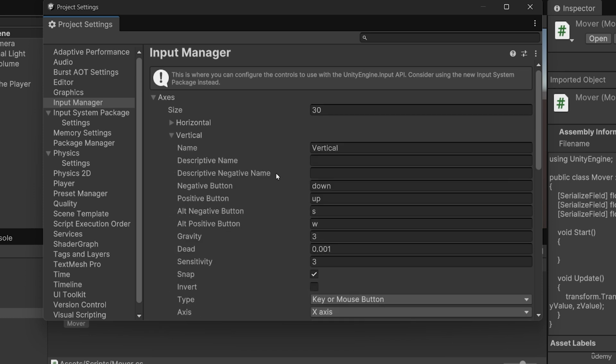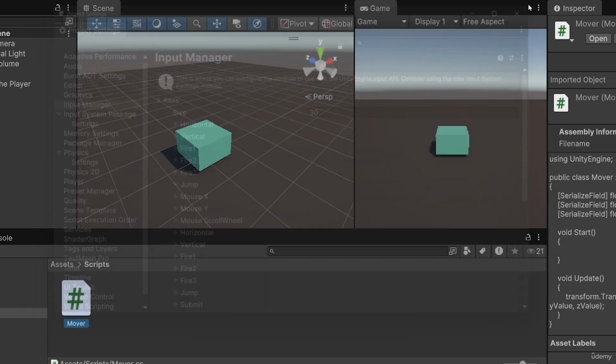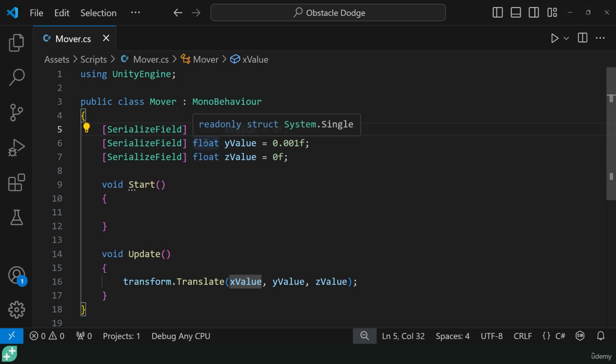Similarly, if we have a look at Vertical, you can see we've got down and up, or up and down, and we've got S and W as the keys that we can use in there. So these things are already hooked up and are easy for us to implement in Unity, but we need to remember Horizontal and Vertical. So I'll X out of that, and jump back over into my code.